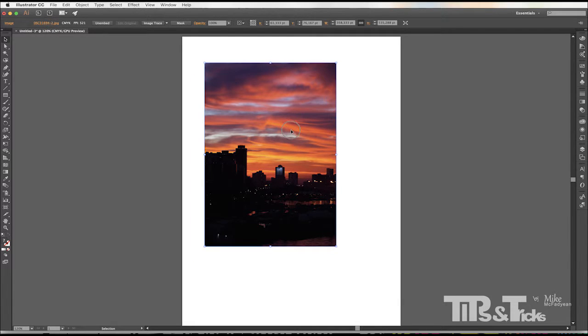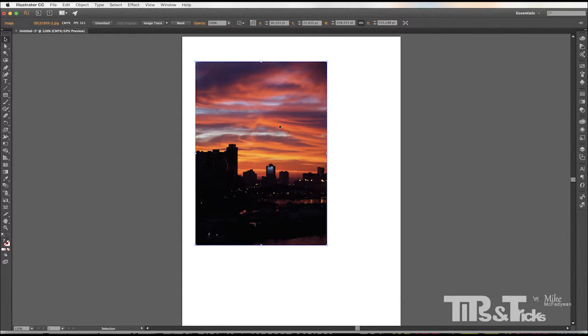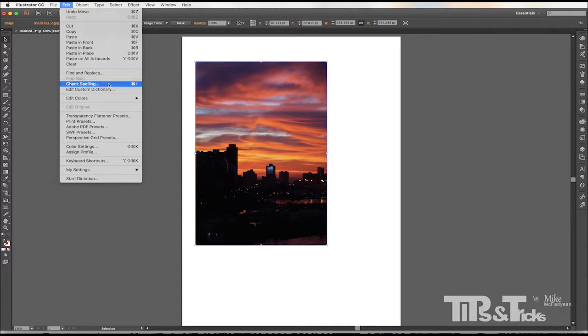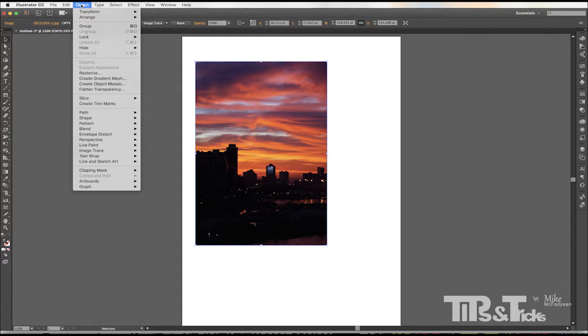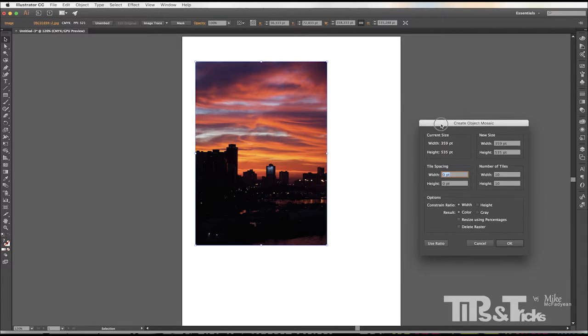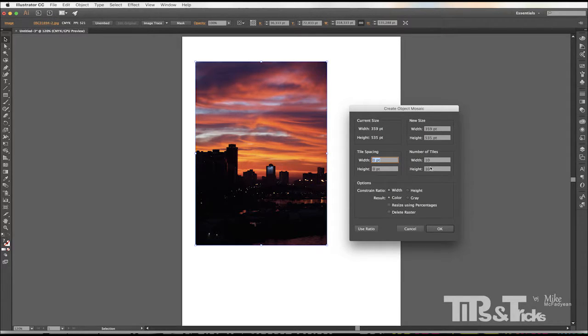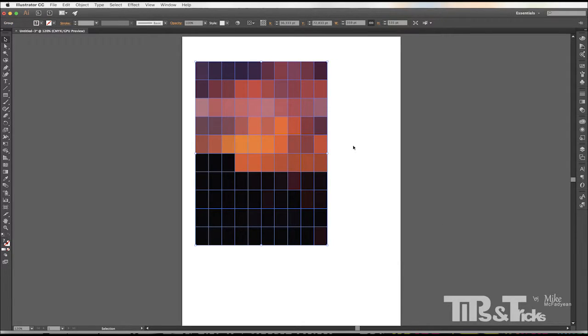So a very good way of working in Illustrator is to take your photograph and go to Object, and then down to Create Object Mosaic. And you have a lot of settings here, but basically if you just do a 10 by 10 number of tiles and just press OK, what it actually does is it reads the colors in your image, and it creates a series of vector rectangles representing the different colors in the image.